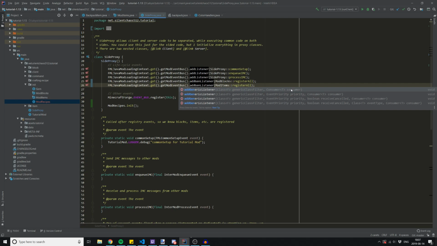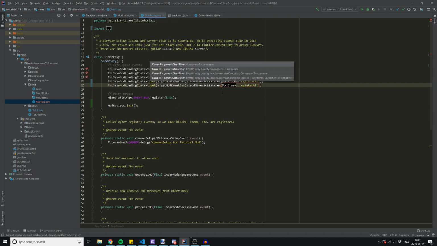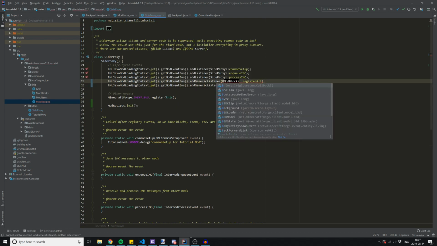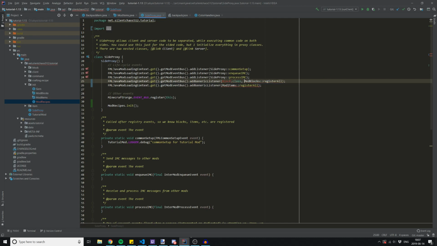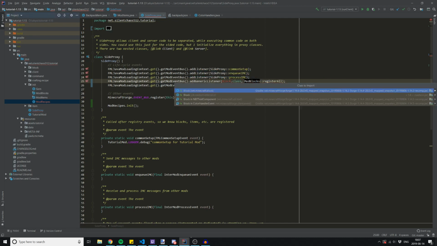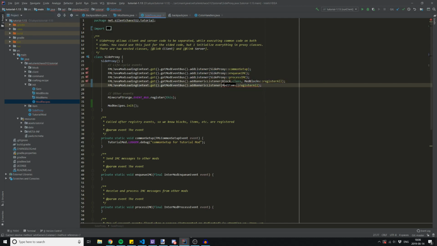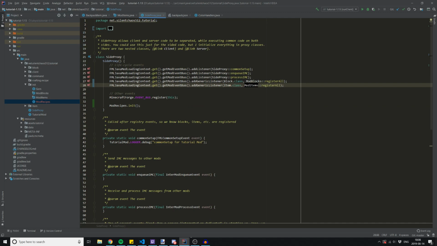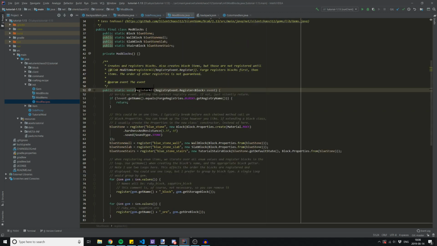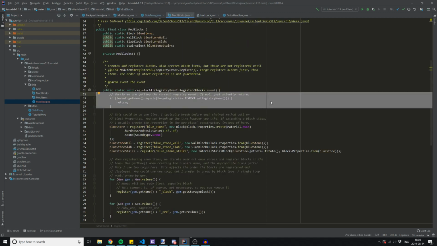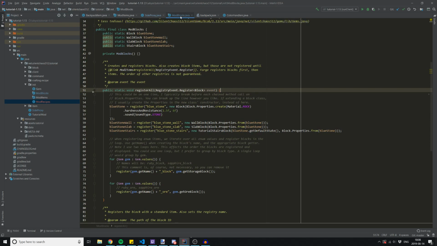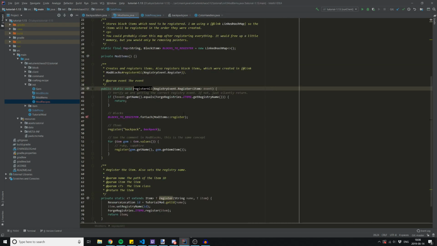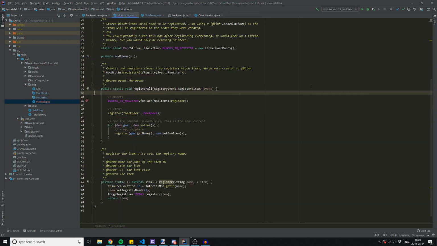We actually need to call add generic listener here, and then we need to specify the class. And that will prevent this event from being fired for the wrong registry type. So we can go ahead and get rid of this condition. That's no longer needed. And same thing here.